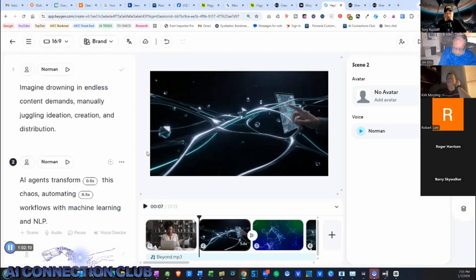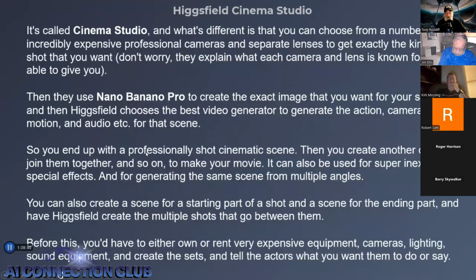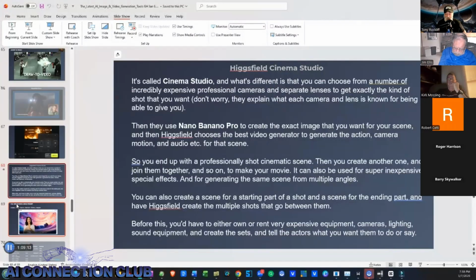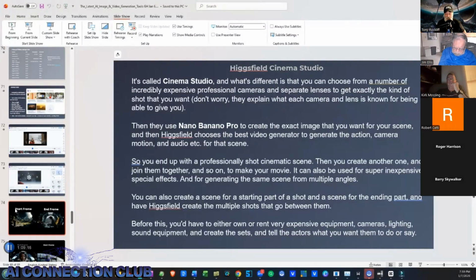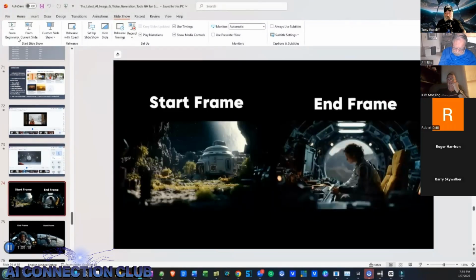So you end up with a professionally shot cinematic scene. Then you create another one, and you join them together to make your movie. It also lets you create a starting point of a shot and an ending point, and then tell Higgsfield to create what's in between. And of course, since Higgsfield came out with that, everyone else has come out with it as well. I'm going to demonstrate that and give you some examples so you see what I'm talking about.